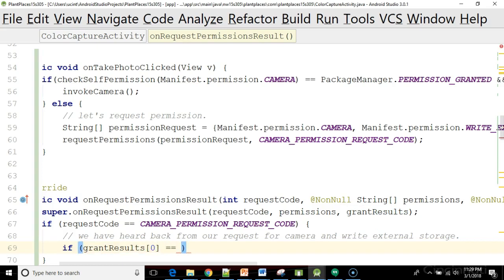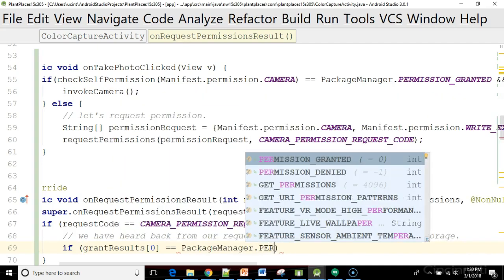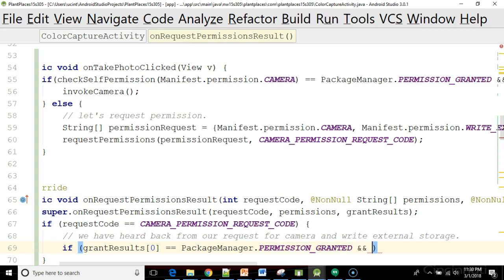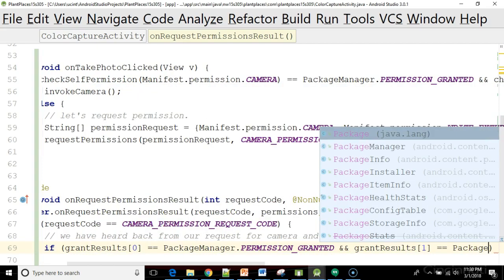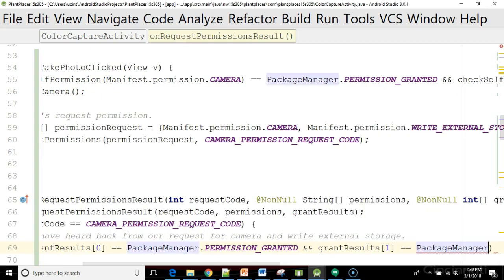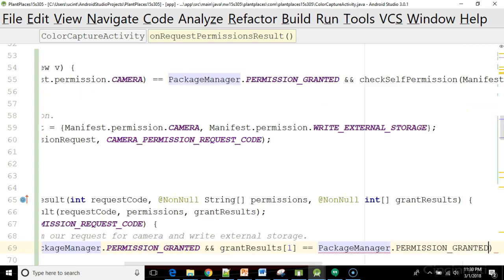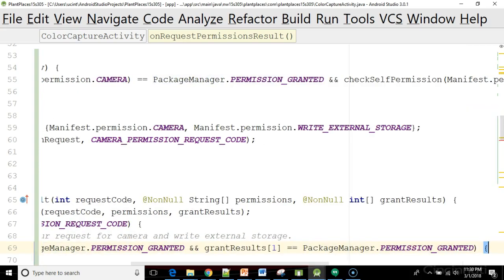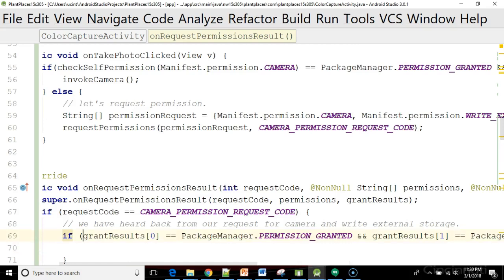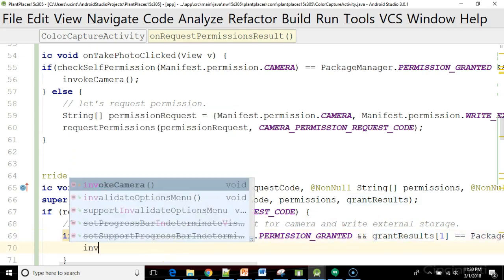If grantResults[0] equals PackageManager.PERMISSION_GRANTED, and grantResults[1], this time we'll say, equals PackageManager.PERMISSION_GRANTED. I'm not really keen on the way they did this because I don't find that very readable, but what this is doing is saying: did we get permission for the first item? Did we get permission for the second item? If we did, guess what? We have what we need to invoke the camera.